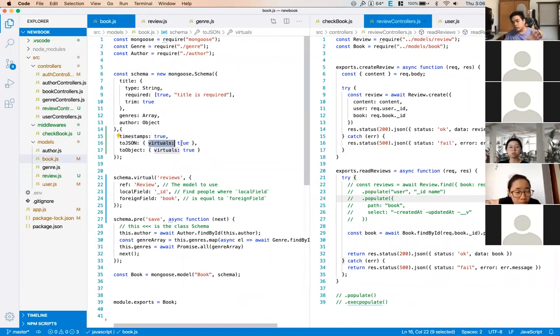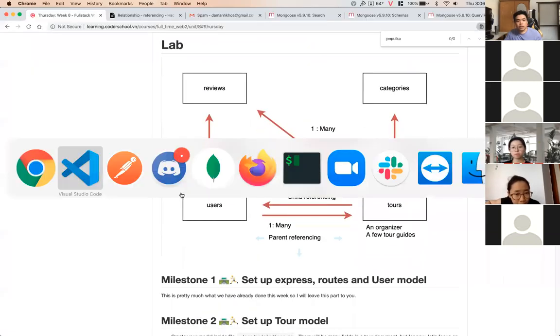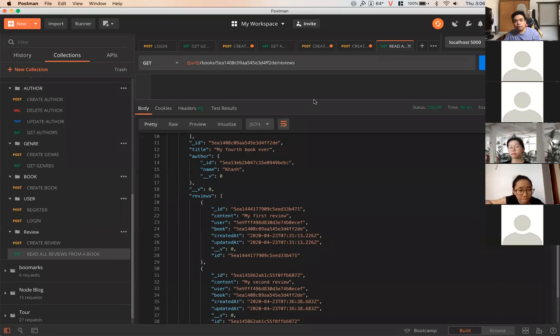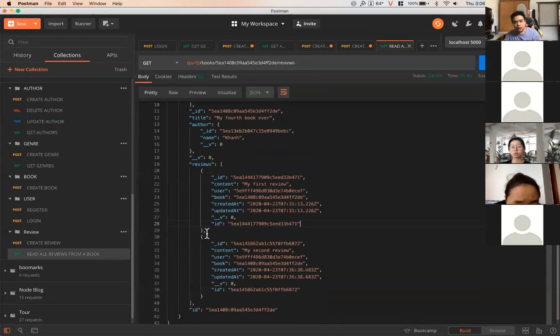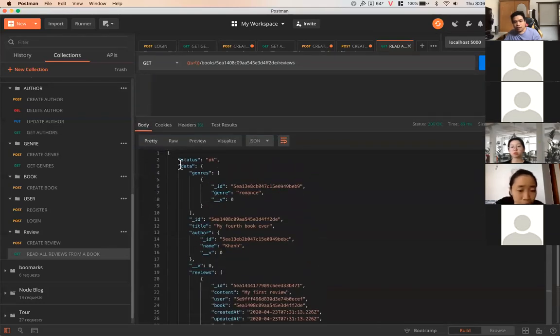So we need the virtual here, right? We need to give it an option to populate the virtual using these two methods. Right. Let's take a look at the result here. In this result, you see the reviews, right? You see all the reviews here, and here. Right? You have the reviews.